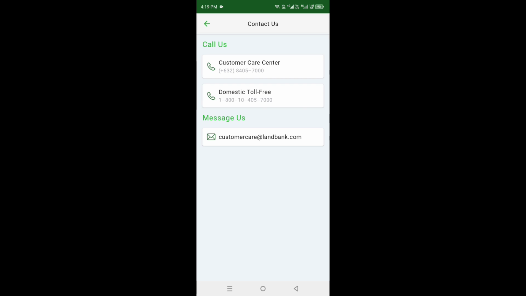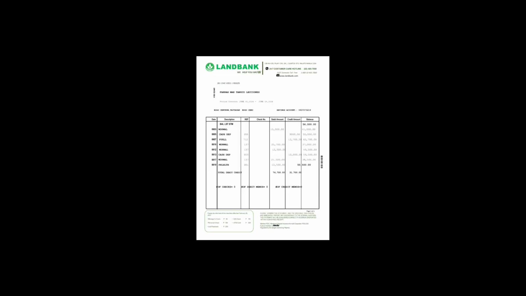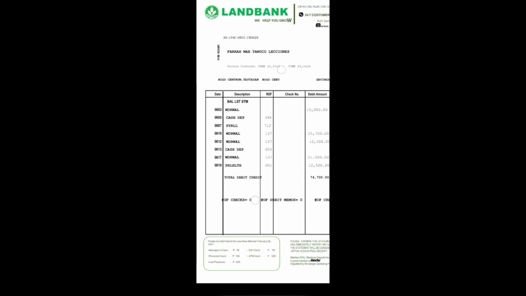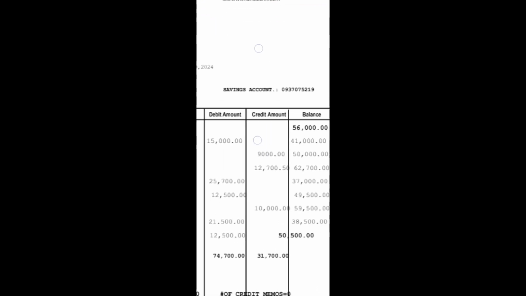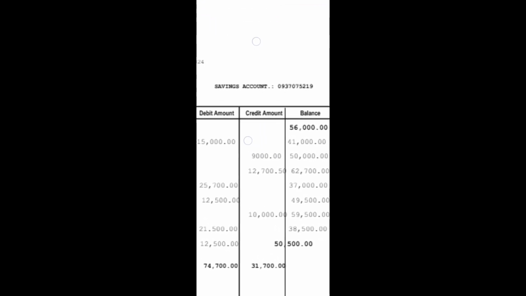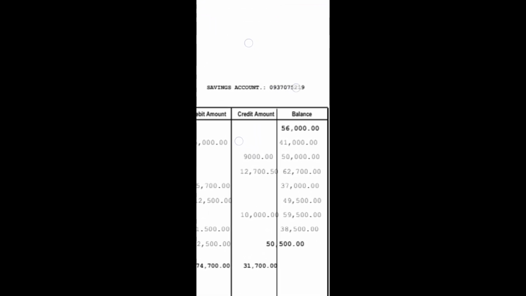So basically, if you have your statement and still you don't know how you can find it, here's a sample. You can see here, whenever you open your bank statement, on the right side you will see your account. If you have a savings or whatever account you have, you will see the number along with that. This is your bank account number. You can simply copy it and share it.